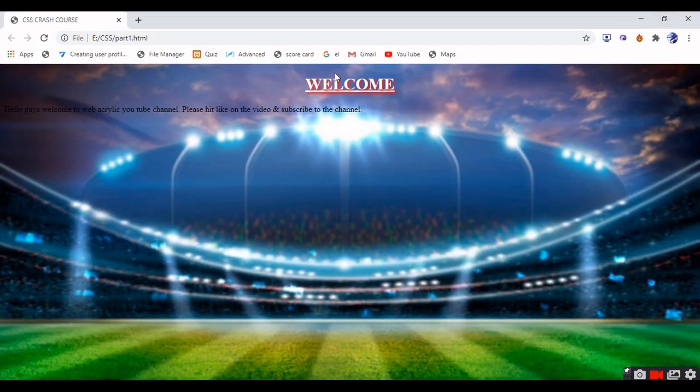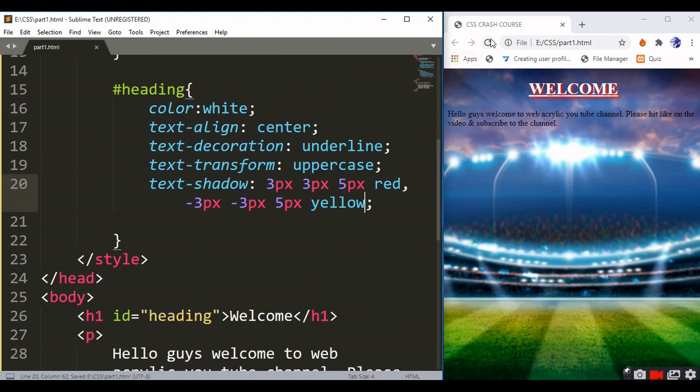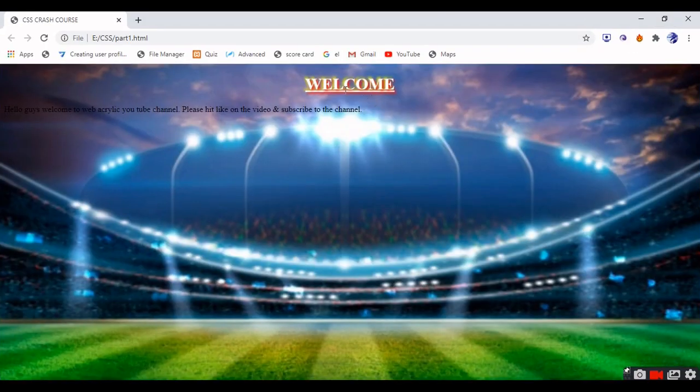Okay, so here you can see a red shadow. We can also insert multiple shadows. So let's copy and paste this by using a comma, and this time I'm going in the negative direction, and let's give it color yellow. Here you go. You can see a cool red and yellow shadow.